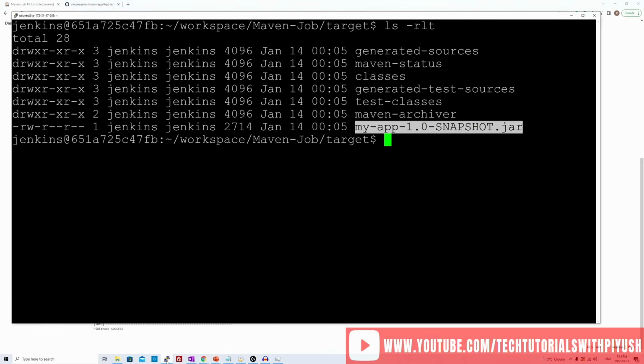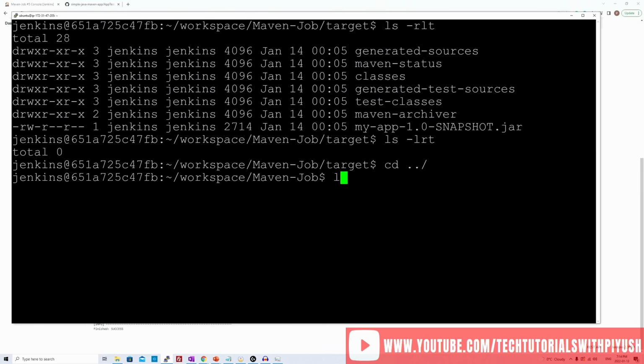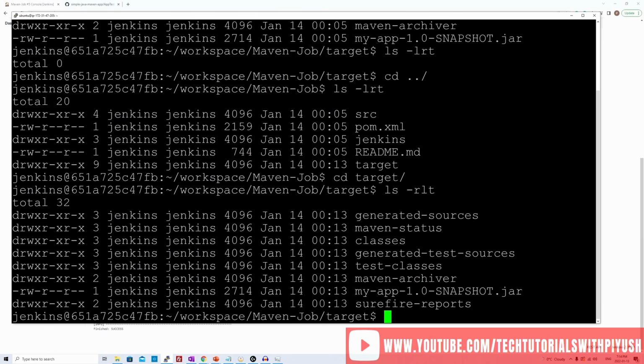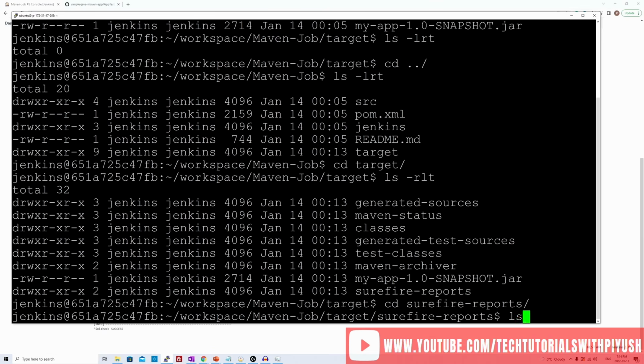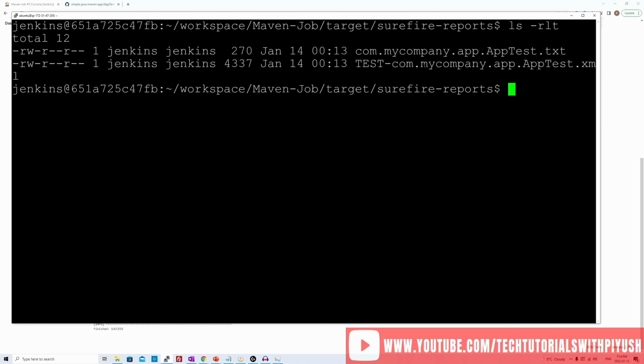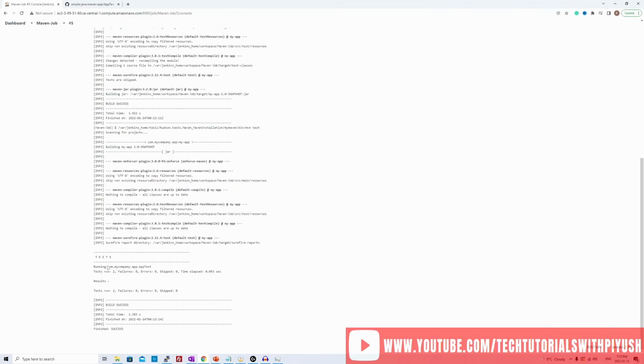Now let's go to this. And now you'll see surefire reports. Okay, and I'll just clear the screen again. So you'll see this XML and a text file as well. So that means your test cases have been executed successfully, and because it is showing the status as success, that means all the test cases were passed. There is no failure. Right, we have performed the testing.